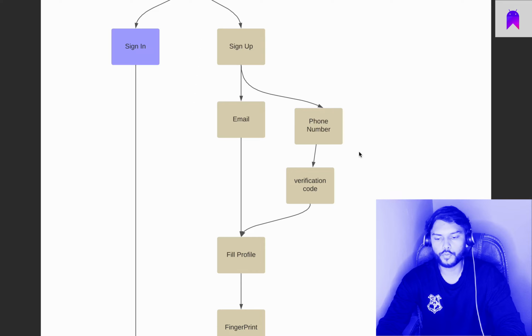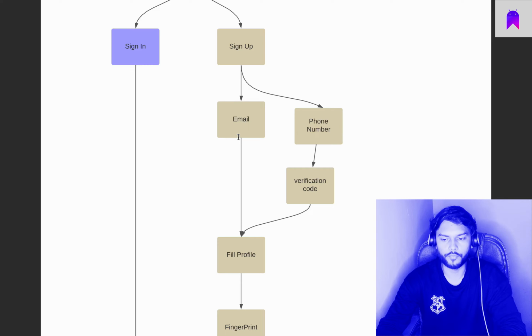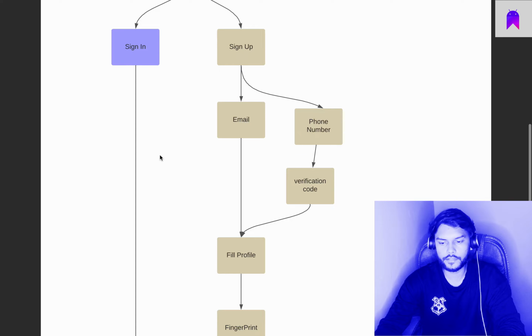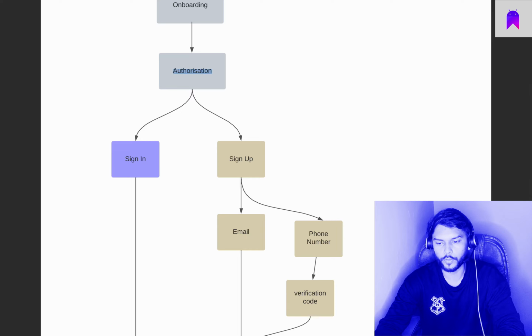Okay, so now for this flow, this sign up and sign in, we need some database. So we need to store the data inside the DB. For DB purposes, we are going to use Firebase Realtime Database, and we will store all of our user information related to email, phone number and some details inside the profile in Firebase. Okay, so let's start designing this authorization module.